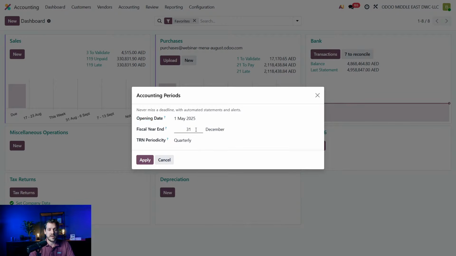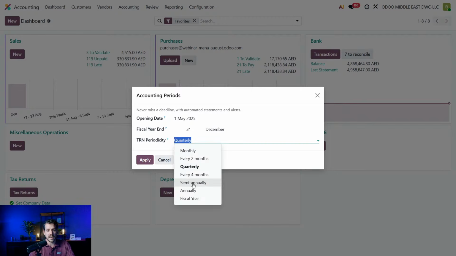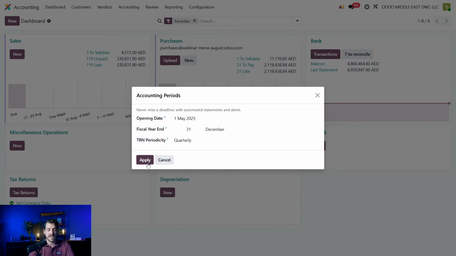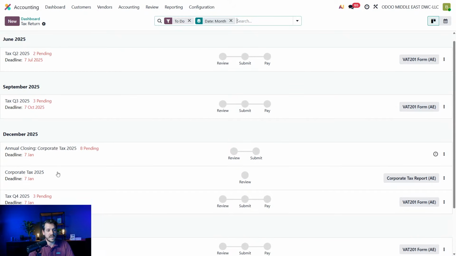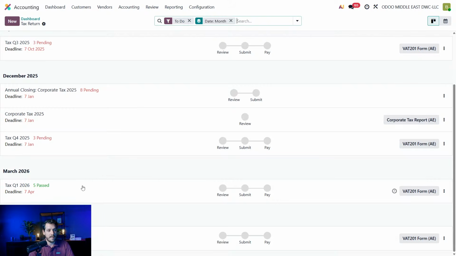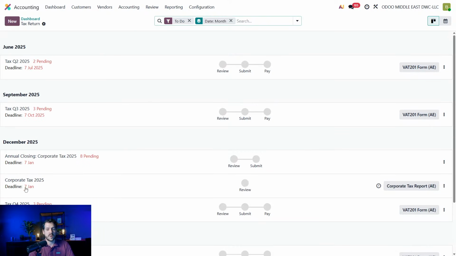My fiscal year ends on the 31st of December. That's correct. And my TRN periodicity is indeed quarterly. If I need, I could select another one, but in this case, it's quarterly. And I can apply. So when I apply this, what can I see? Actually, Odoo generates all the VAT returns that I need to do up until now, and as well all the corporate tax returns that I need to do up until now.